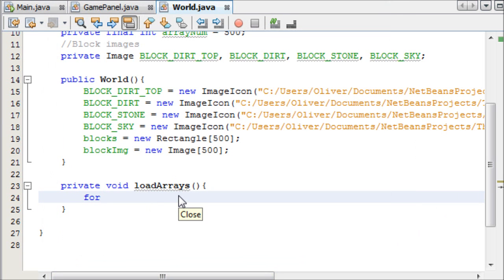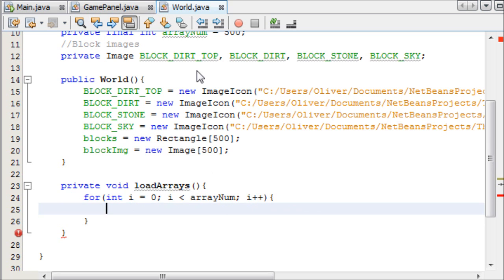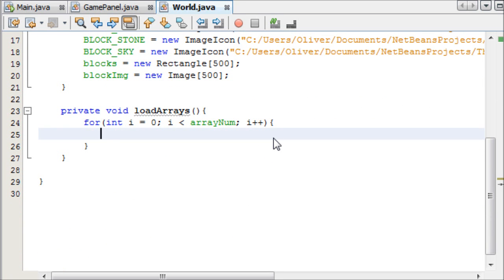So we will make a big for loop here. We'll say for int i equals 0, i is less than array num, and i plus plus. That will loop through basically 500 different things. It will loop 500 times, and we can use this i number in the place of our array index to access different entries. You'll see in a second.